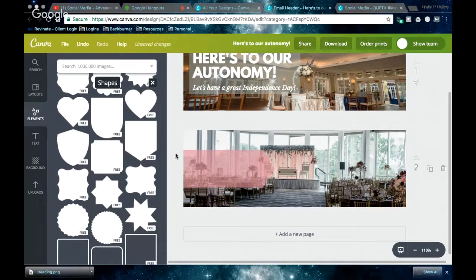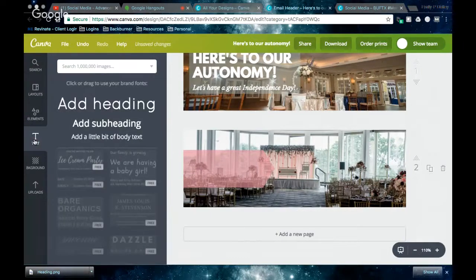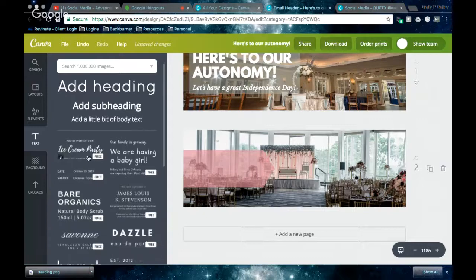So now that I've got that little section there, I need to add in some text as well. So I'm going to come over here. I don't need any more of these elements. I'm going to go to text. Now there's a few different types of text here. There are templated sizes that combine text for you.